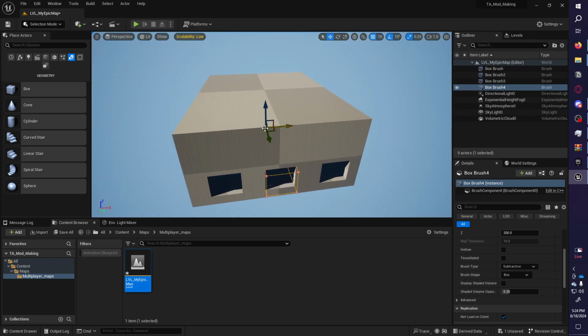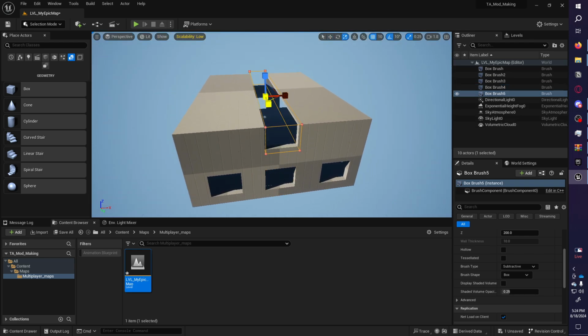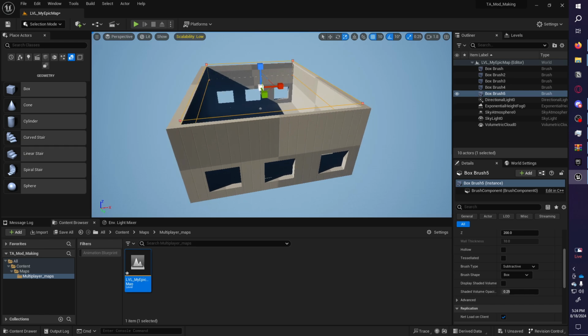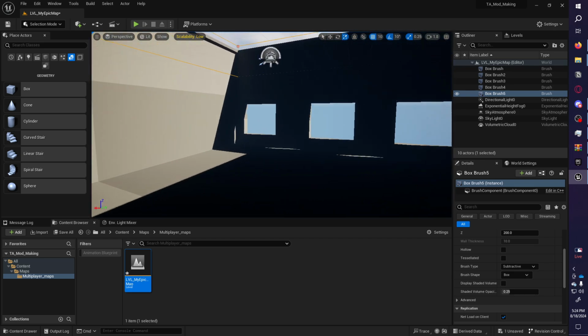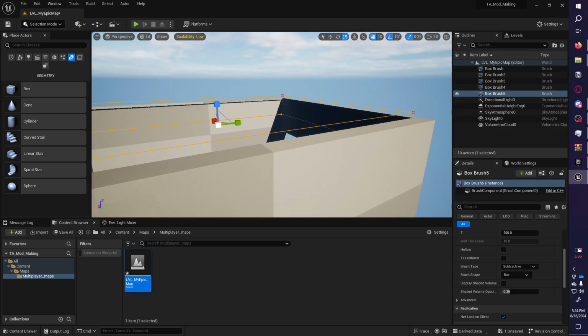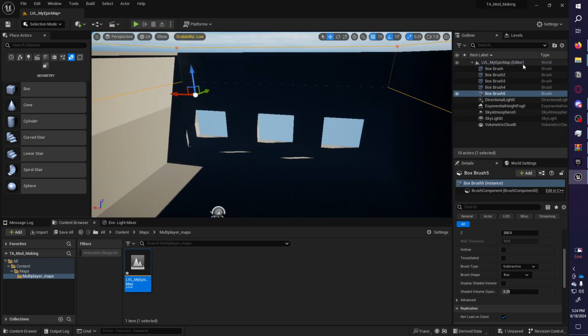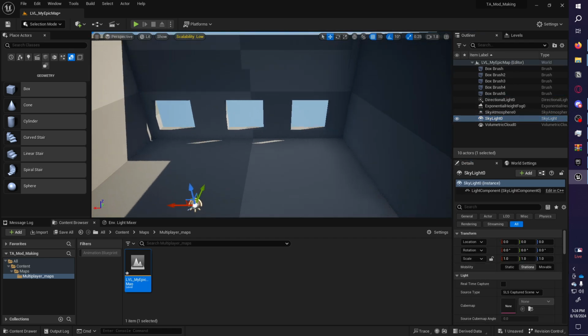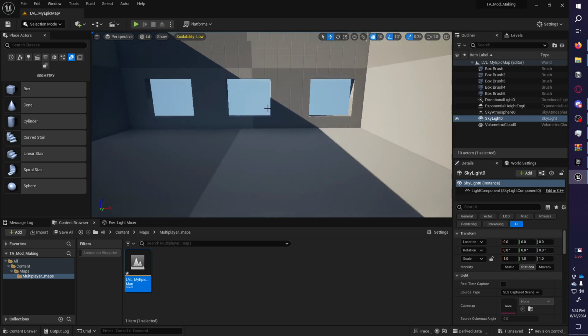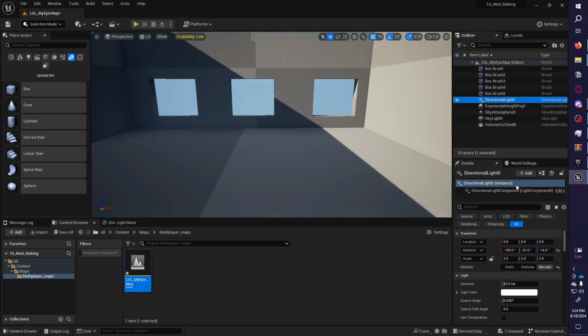And let's add a ceiling as well, because it looks a bit sad. It's better if we have a ceiling so we can have the sun shine upon us. Alright, so that looks decent. You may notice that the shadows are a bit darker. That's fine. We can set it to stationary. And same for the directional light as well.